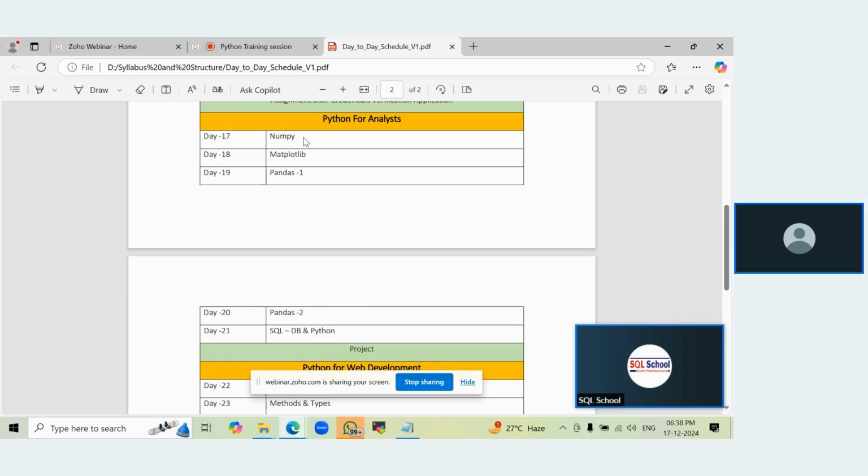Okay, so 5 days, and in the last day, along with SQL DB and Python, I will discuss a small project. I will keep some data in my database. As a part of our syllabus, I will explain the connection between SQL DB and Python, how to create a cursor object, how to create a connection object, and how the cursor object is used to execute SQL queries on the Python console. We will go through all those things in day 21.